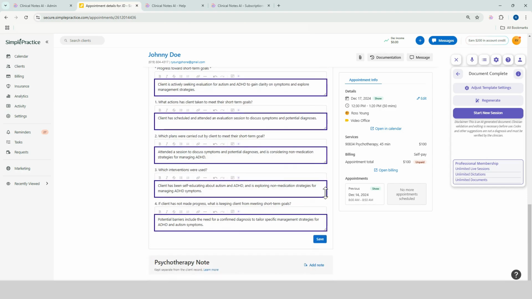Once it's in here and you're satisfied, you can save your note. That's how you use the Clinical Notes AI extension.